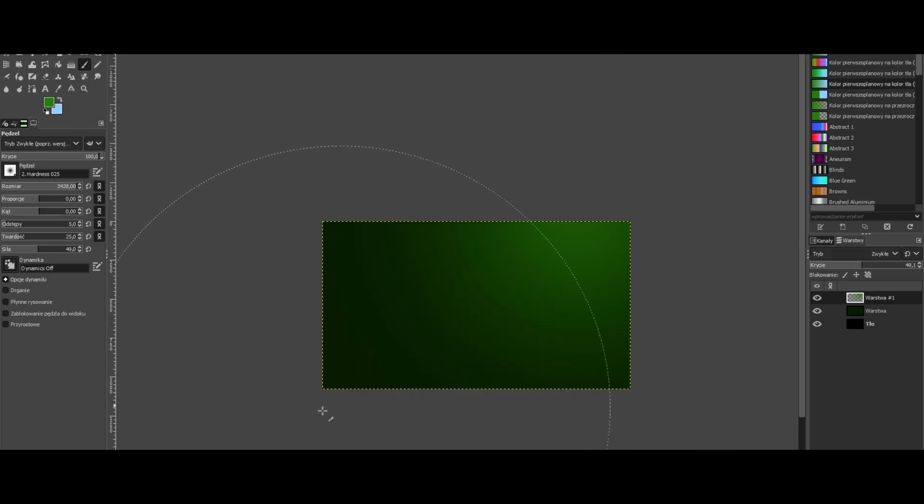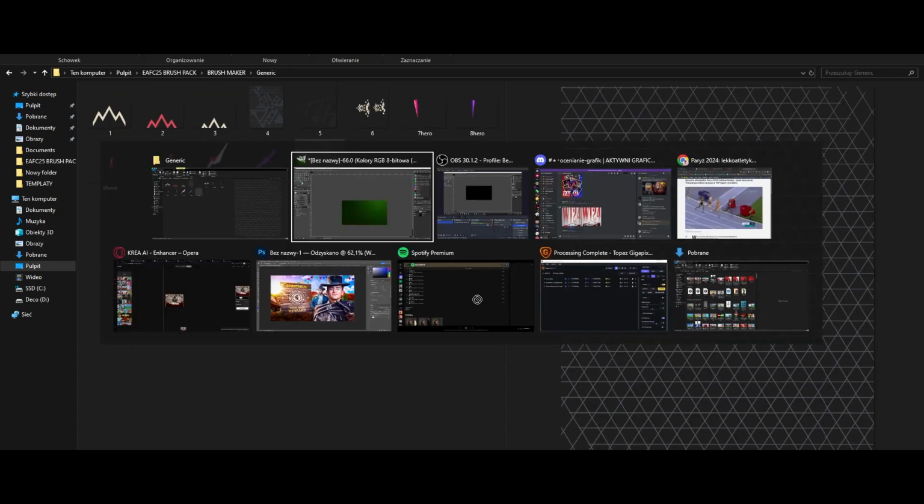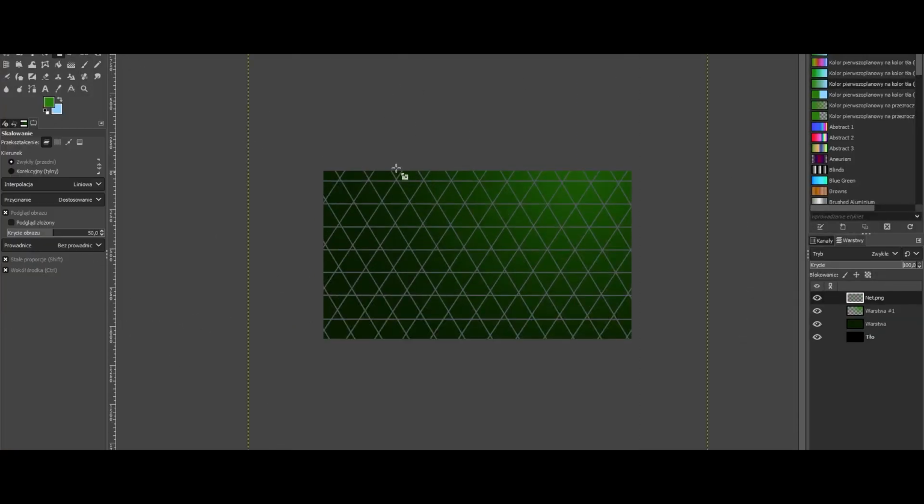As you can see, I added such a glow at the top, but we are already starting to add patterns. First, I will start with lines and then move on to triangles.